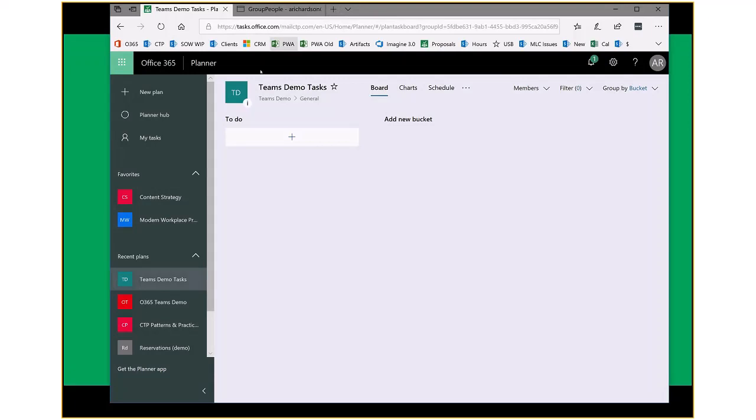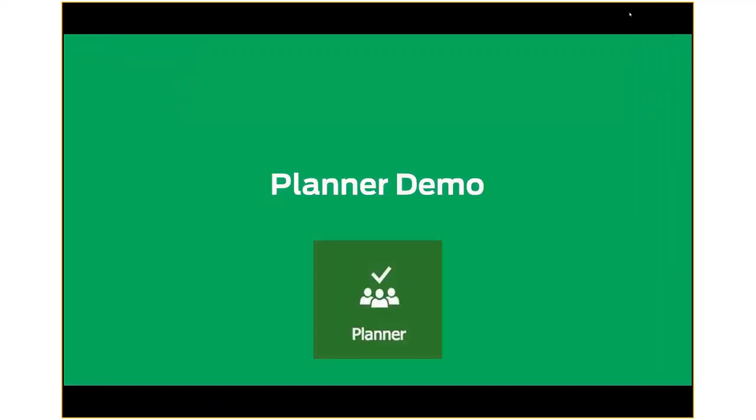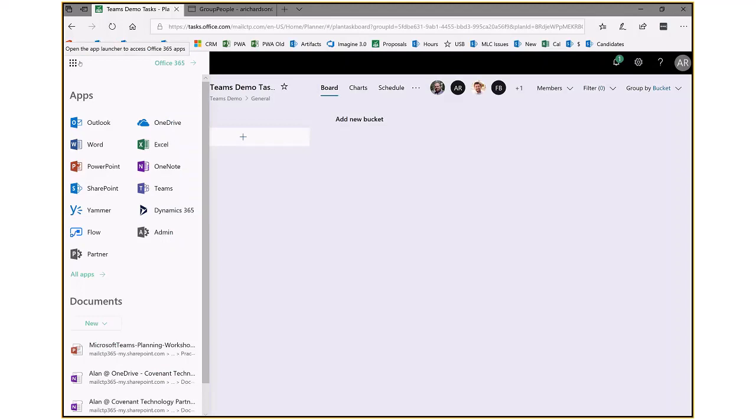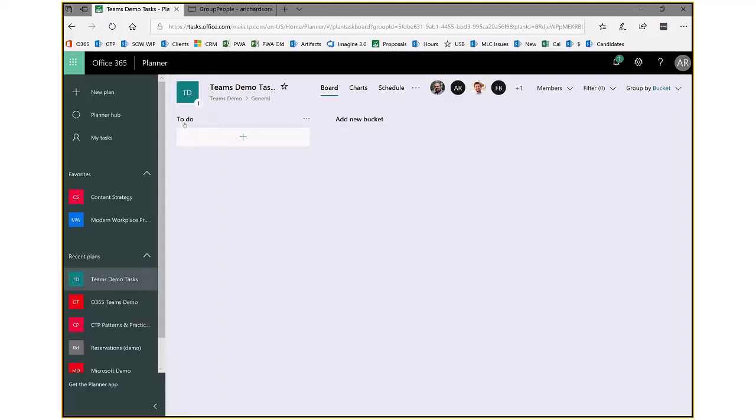And let's get back to Planner. Okay, here we go. So this is Planner. If you have an Office 365 license, chances are you have access to this. If you're not sure how to get to it, in any of your Office 365 apps, the little menu at the top left-hand corner will give you access to all of your apps, including Planner. You also can just type in tasks.office.com. That'll bring you through to this as well.